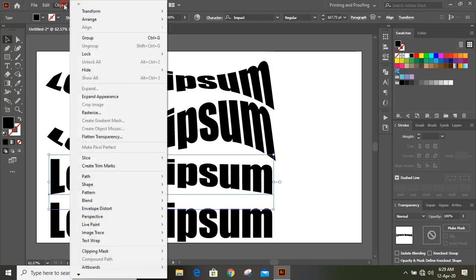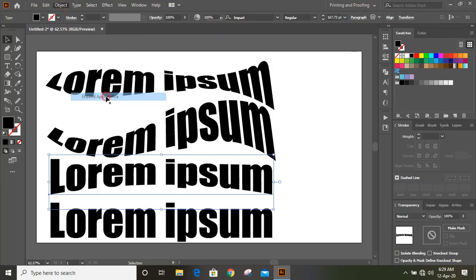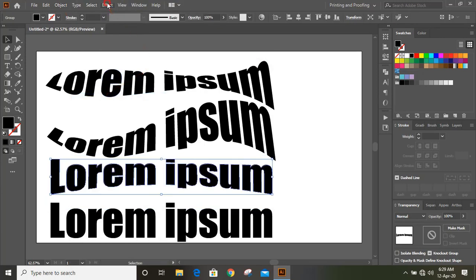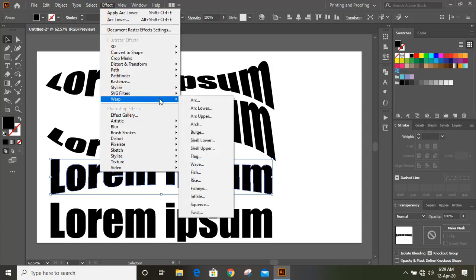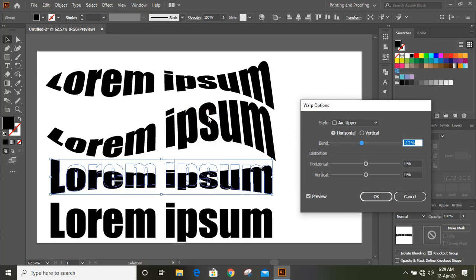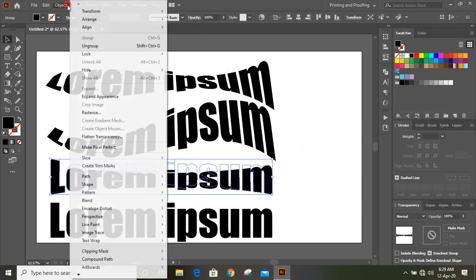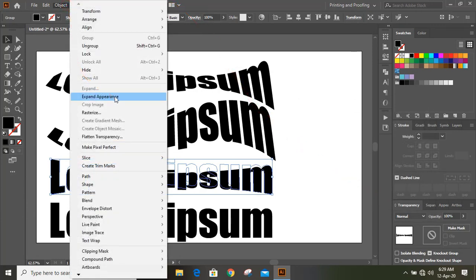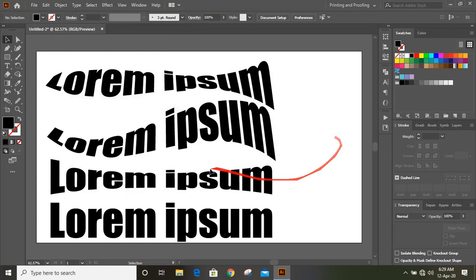And now go to Object, Expand Appearance. Now go to Effect, again go to Warp, and this time Arc Upper, and here also I'll give a minus value and click OK. And now expand appearance once again, and you'll get this shape.